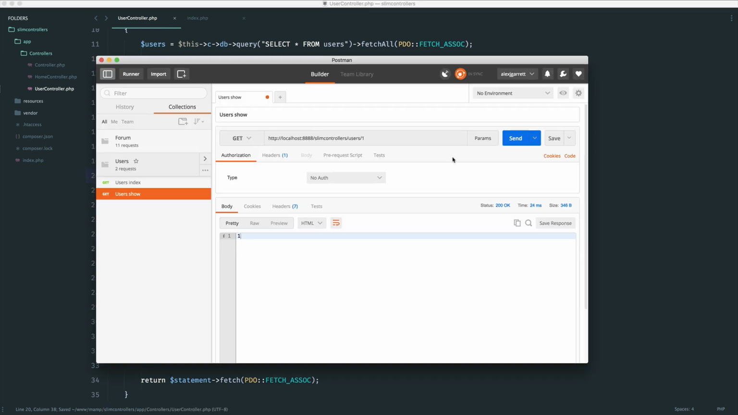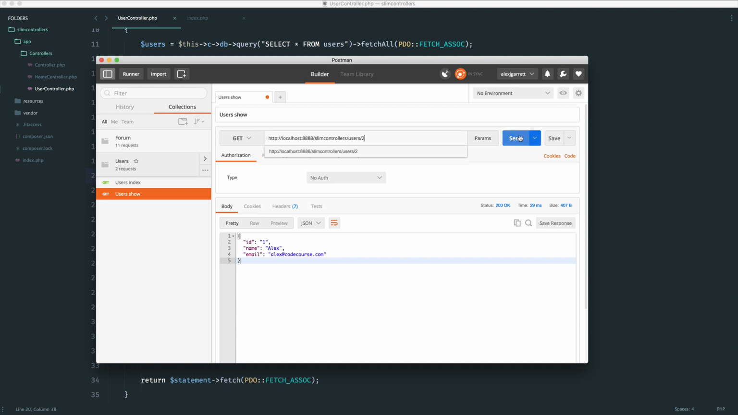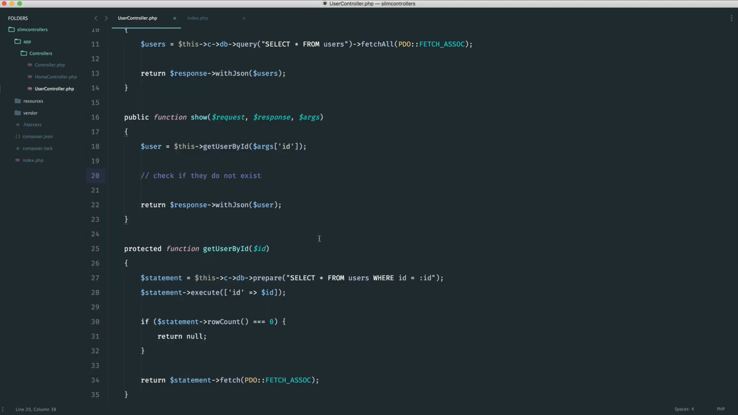So if we come over now, this is really simple. We now get a user with ID of 1, 2, like so. But the problem is if we try and access a user that doesn't exist, we simply get null back. And we also get a 200 OK, which is not very good. We need the status code to reflect the state of the request that we've just made.